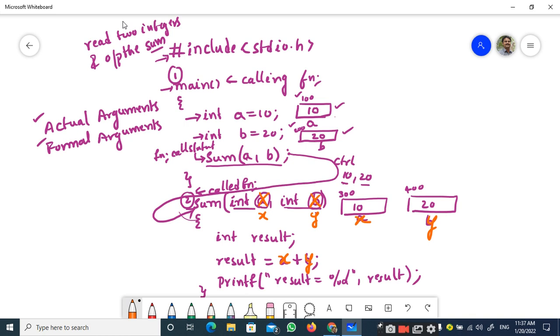Right. So what happened here? X is storing this 10 and y is storing this 20. Here there is another variable, result. Memory will be allocated, 4 bytes, and assume that the base address is 500. Initially it consists of some garbage value.